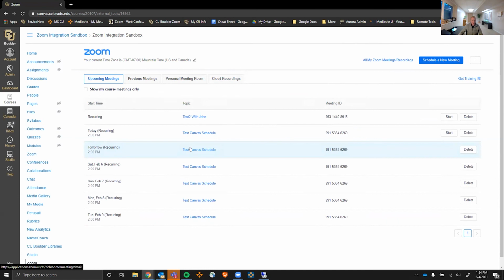You know, if you want the ease of use of the Zoom integration, which we've heard is really, really helpful, it may be worth creating a separate Canvas course for each section.